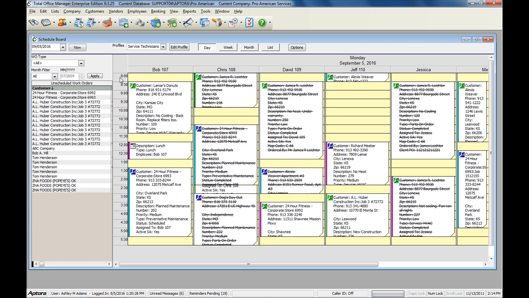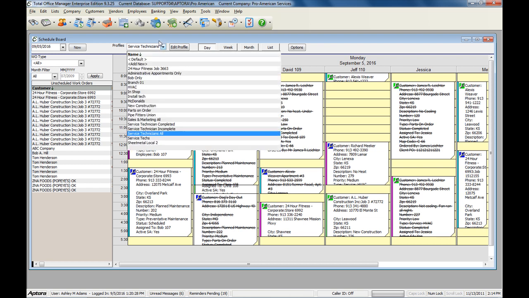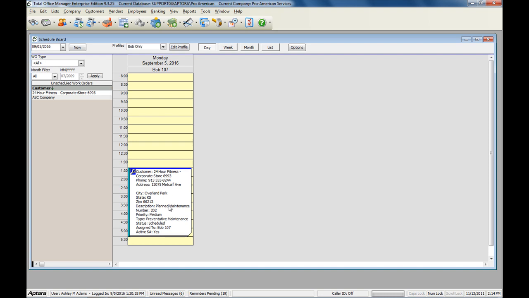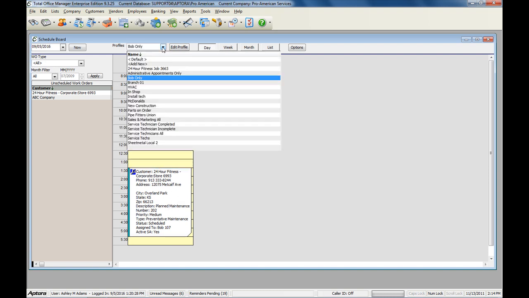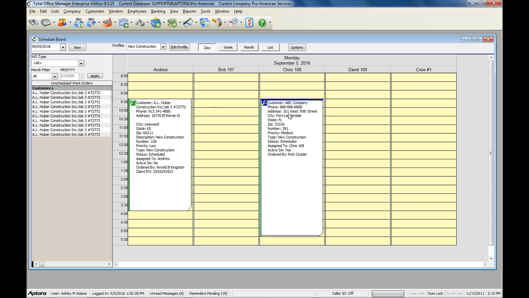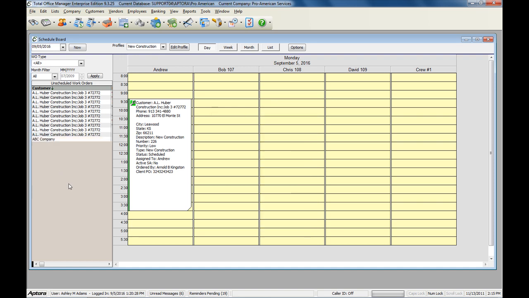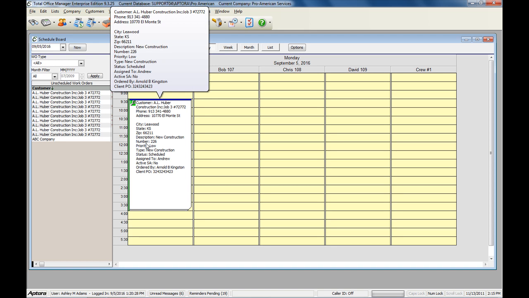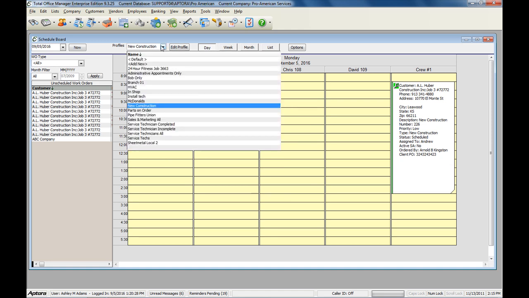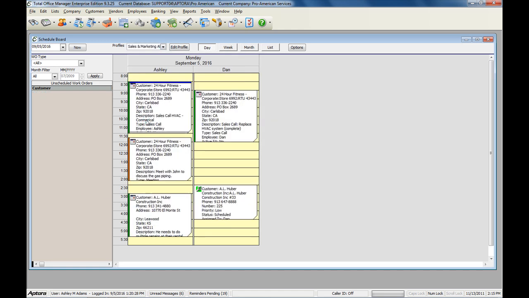Now, another thing that's interesting about our schedule board is our profile feature. You can have as many profiles as you'd like. This would allow you to create a profile that shows you, for example, Bob only. So here I have Bob. You can see Bob's got one call today. We can flip over to new construction, see what we have going on there. Looks like we've got a couple of projects going on in new construction, and maybe I don't want them working on this, so I'm going to drag that off and we'll reschedule that for another day. And I'm going to give this to that crew. I can switch over to my salespeople, find out what they've got going on.